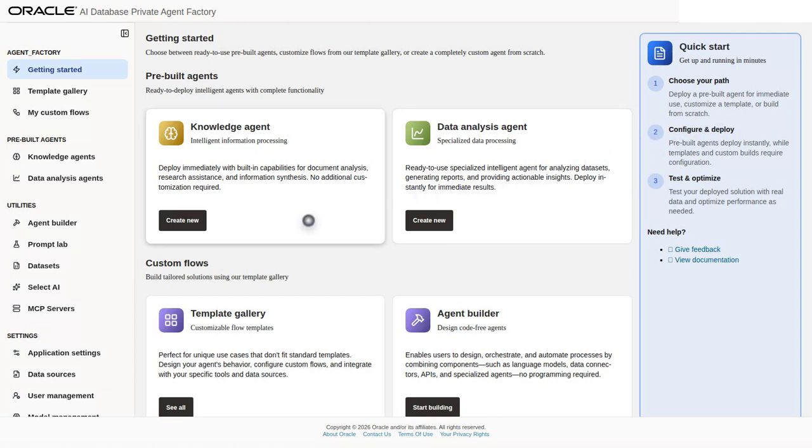Oracle AI Database Private Agent Factory gives autonomous database teams three ways to start. Deploy a pre-built agent, import a reusable template, or build a custom flow from scratch. This opening screen frames the whole product around working agents rather than isolated AI experiments.